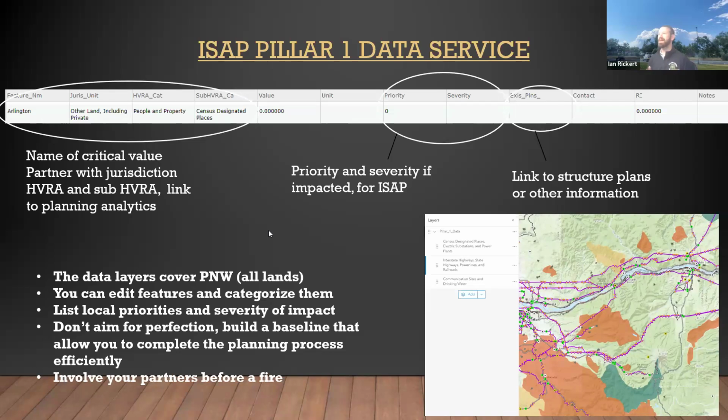if you want a basic layer to come into next summer when you host an incident management team and you have to do the ISAP process, you can gain a lot of efficiency by having pillar one done ahead of time. What you can do with this for your unit is go in there and add in values that might be missing. We created a layer here that has every last acre in Oregon and Washington. And this is really just to give every agency a starting point.